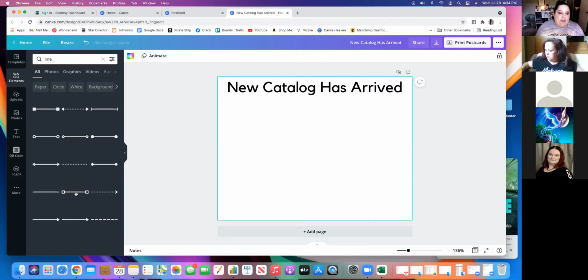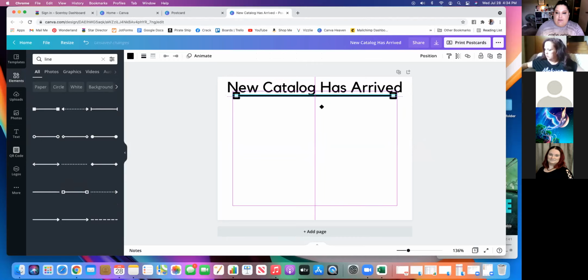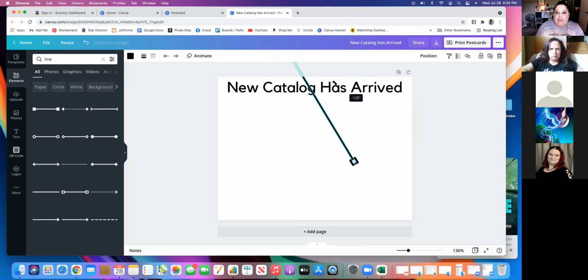Again, you've got so many options. I'm just going to click on this one here. Maybe I really like that. We're going really bold with this design. So there we go. Again, I could change it around if I wanted to. If I wanted it to go up and down and go half on the page, I can do that.